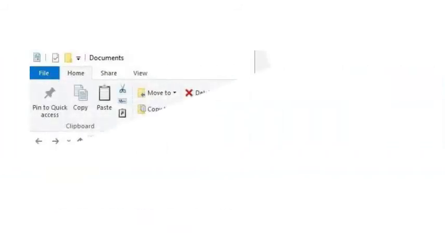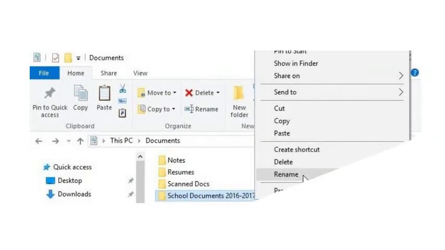You can also right-click the folder and select Rename from the menu that appears to delete a file or folder. If you no longer need to use a file, you can delete it. When you delete a file, it is moved to the recycle bin. If you change your mind, you can move the file from the recycle bin back to its original location. If you're sure you want to permanently delete the file, you will need to empty the recycle bin.